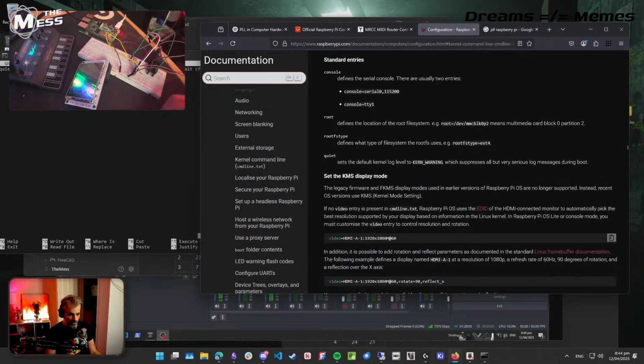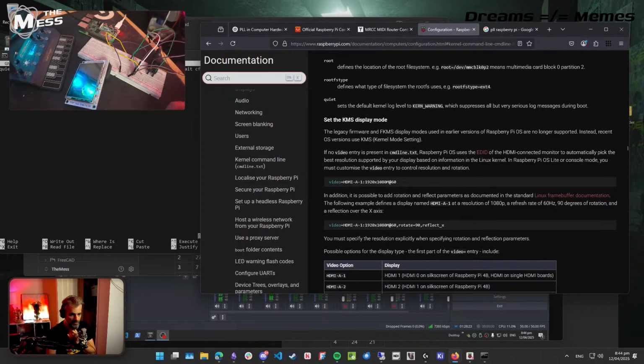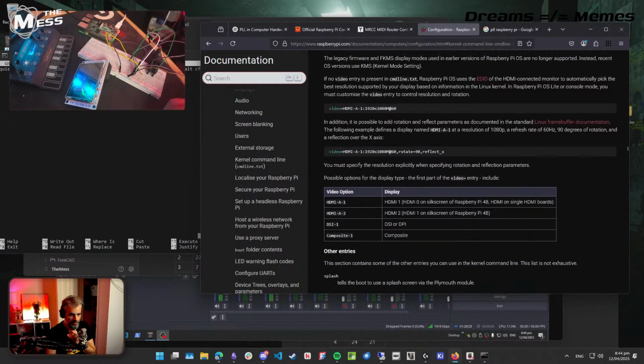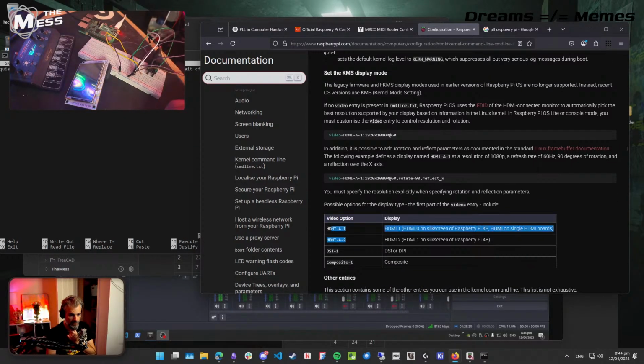KMS display mode. Kernel mode setting, that's right. If no video entry is present, Raspberry Pi uses the EDID of the HDMI connected monitor. Okay, well I haven't got any. Possible options for the display type. The first part of the video entry include HDMI.